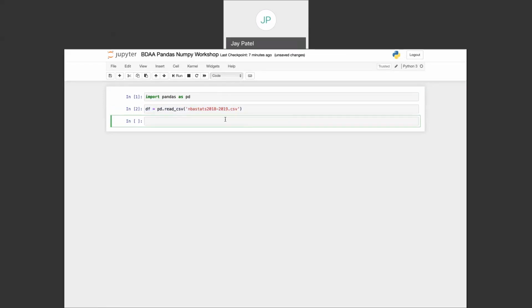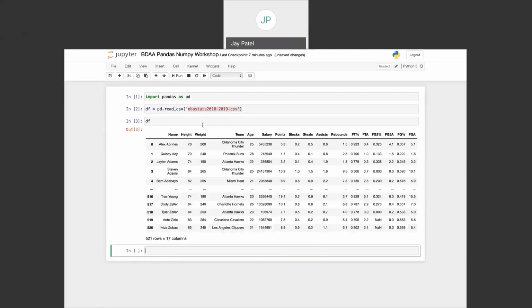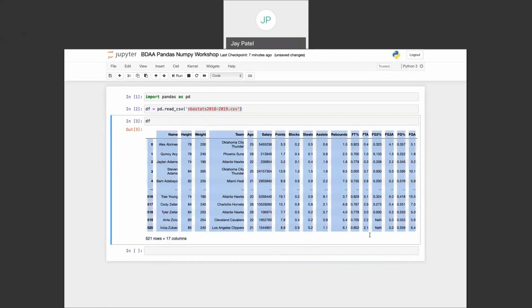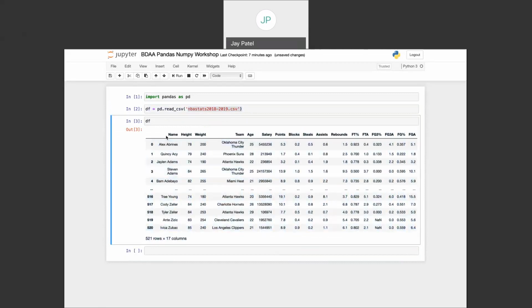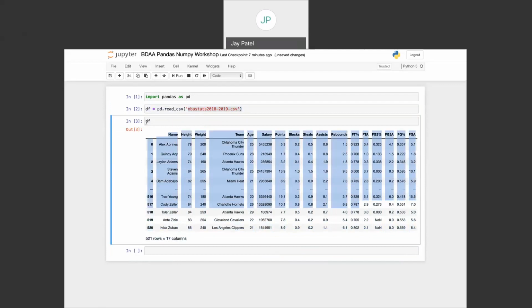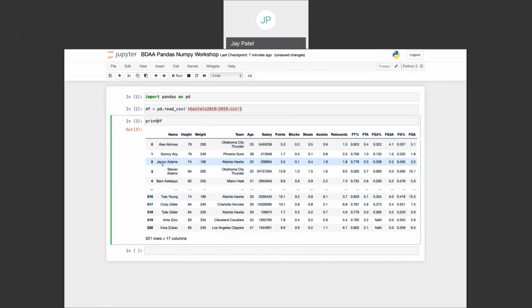Just make sure it's under the same directory. All right, so now we created a data frame by using this short, simple code. By the way, this CSV file I'm going to be sending to you guys. So we click DF, and look at that. All the data is laid out very nicely for us because it does that automatically for you on Jupyter Notebook.